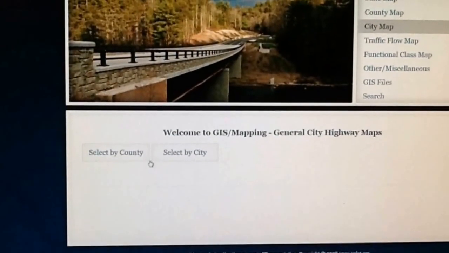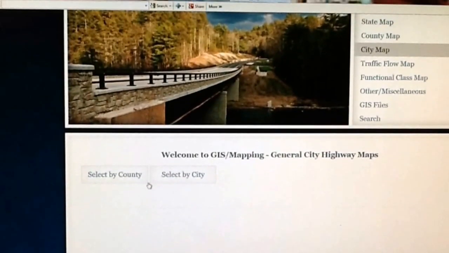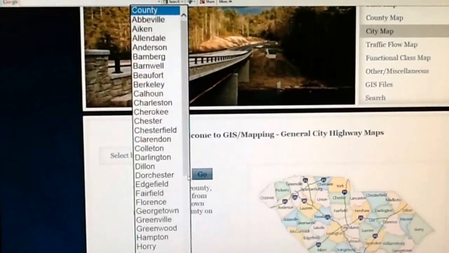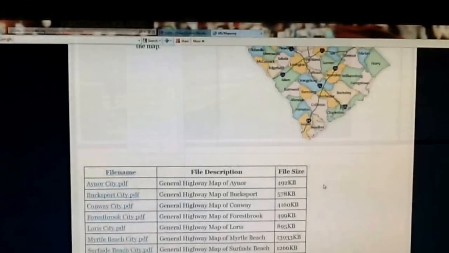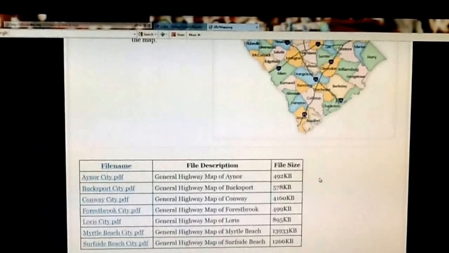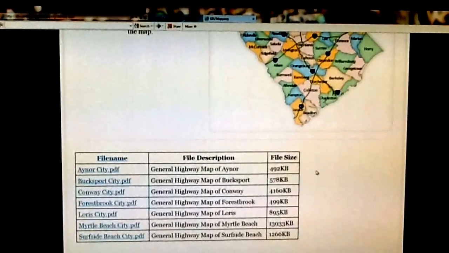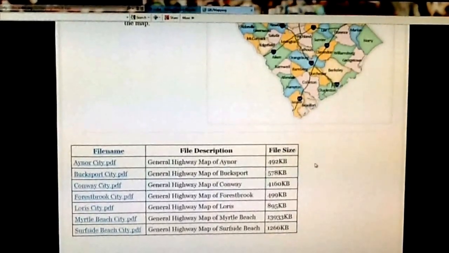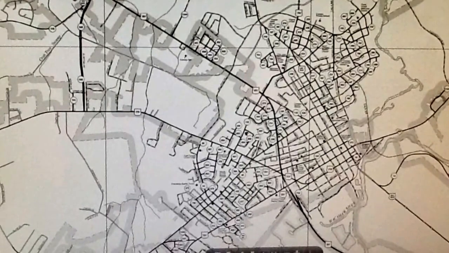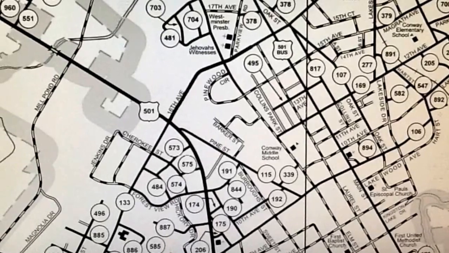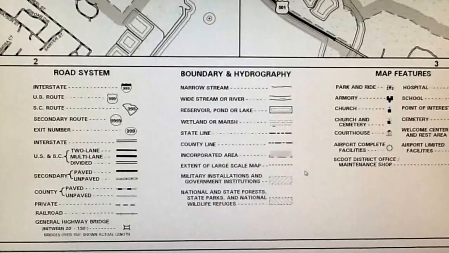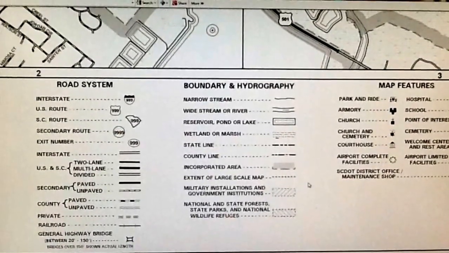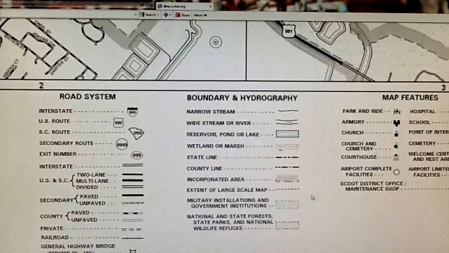Once you have done so, you can select by county or select by city. In this case, I've selected by county by choosing Horry County. Once you have selected the county, it will bring you to this screen. You are now able to pick the town of the map you want to view. In this case, I've selected the Conway map. Once you zoom in, you are able to see that each road looks different. At the bottom of the screen, it will give you a map key or a legend, so you will be able to tell what kind of road you are looking at.